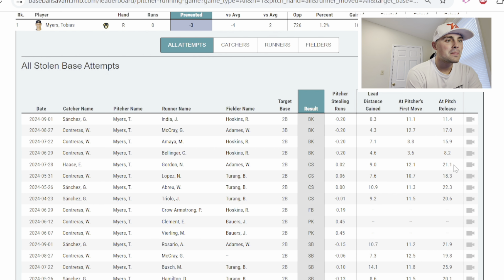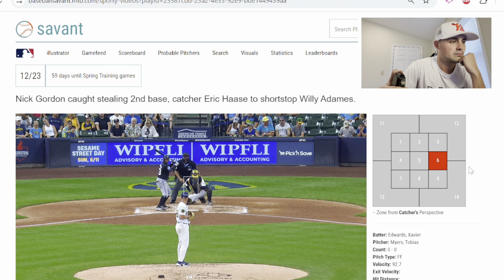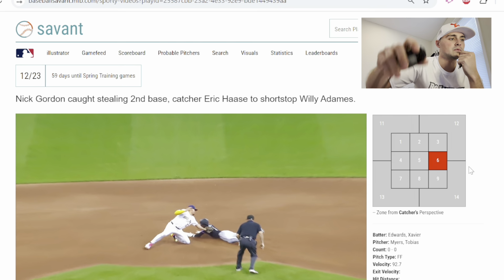Anyway. So we're looking at stuff within 13 feet, because that's where I took the generalized average for PCA from. So here's a caught stealing, positive on his pitcher stealing runs. Let's see how he does here. He's pretty quick to the dish. It's a 1-4-1.